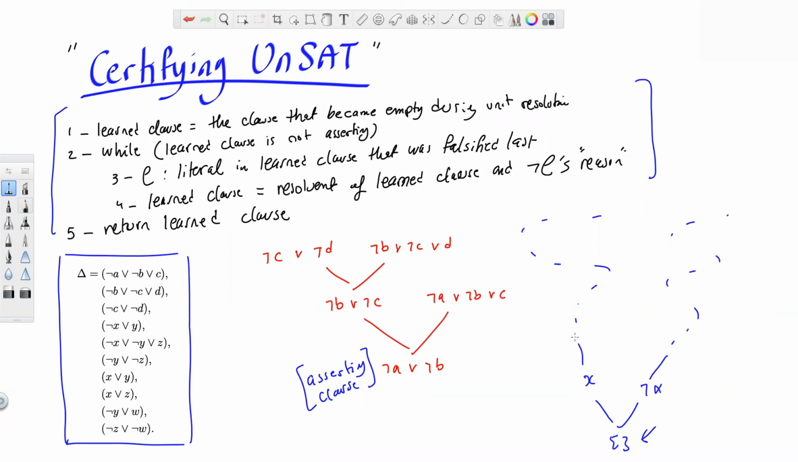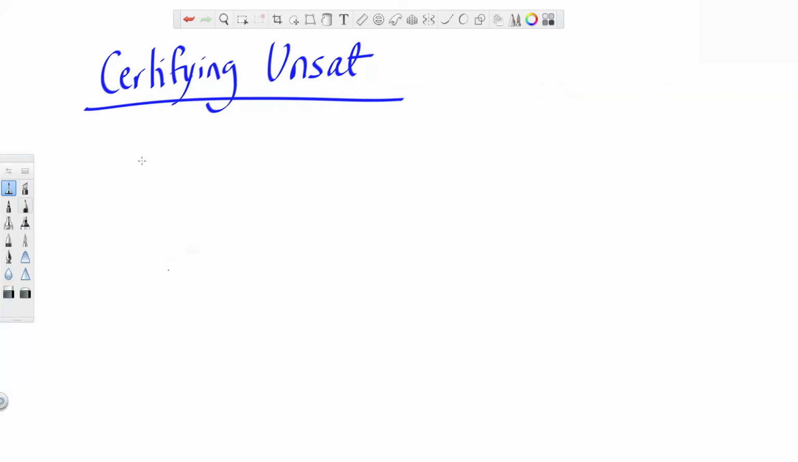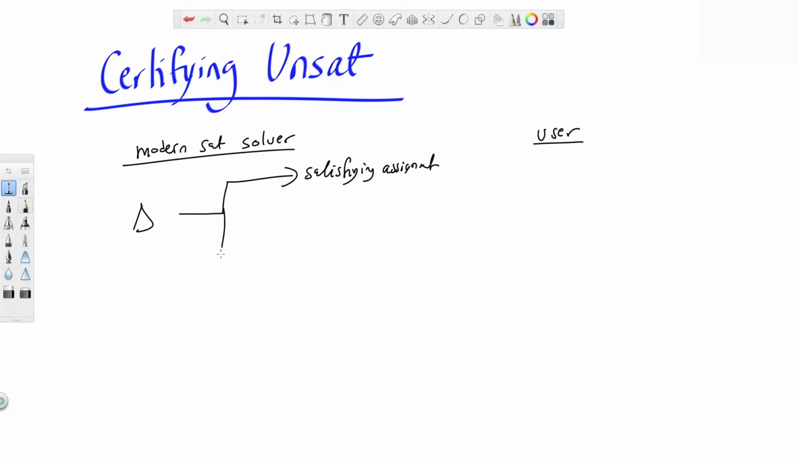Because here I'm giving you basically a whole proof. So I'm going to pose a question for you. Here on this side, I have a modern SAT solver, and this is you, the user. Now, as we said, you give it a knowledge base, and it can go back and give you a satisfying assignment, which the code we wrote didn't do, but you can make it do that easily. Or it could say unsat, right? Okay, we know that this is easy to check.